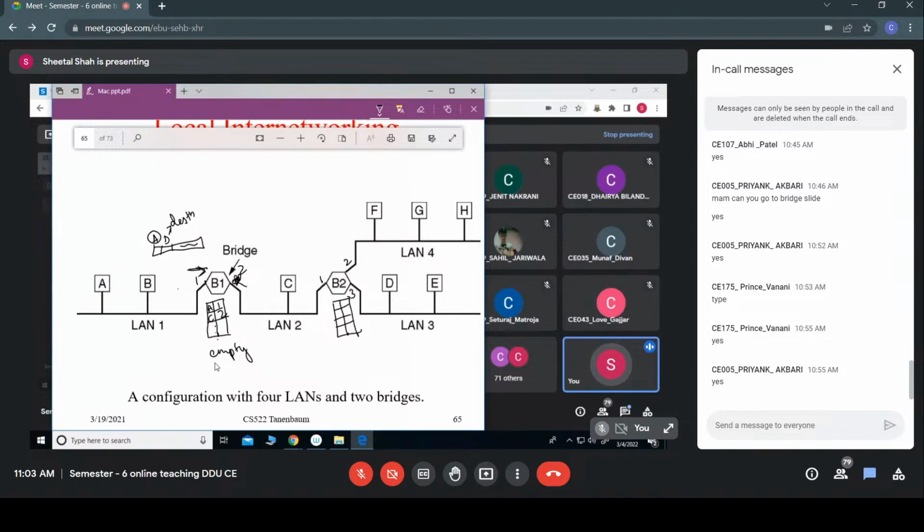Similarly, if C is sending a frame, since it is Ethernet, it is just broadcasting. That frame would reach B2 and also B1. So what would B2 do? It would make an entry that C can be reached through port 1. Similarly, B1 can make an entry that C can be reached through port 2.